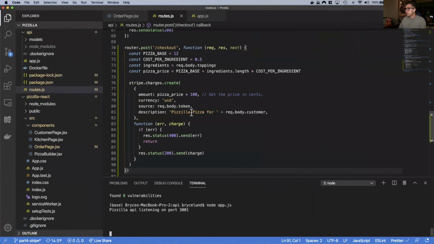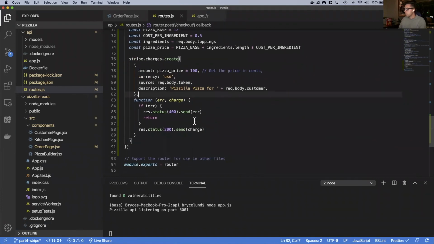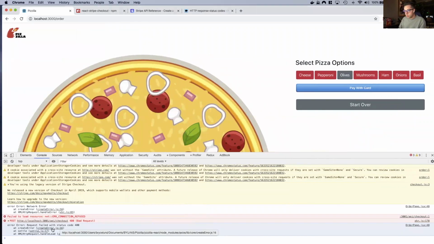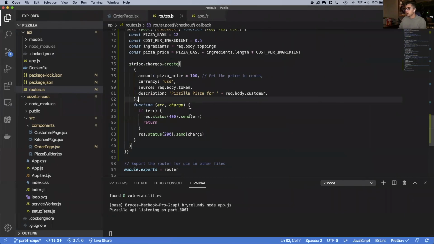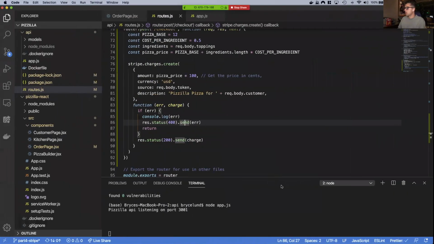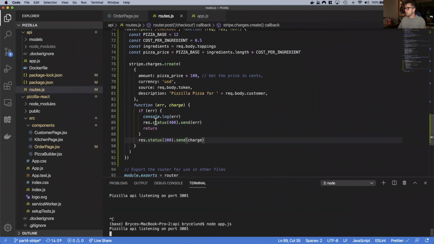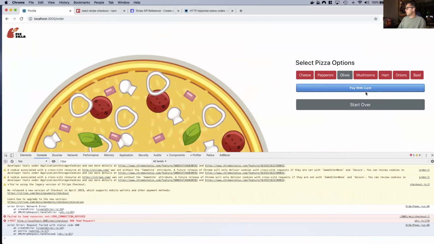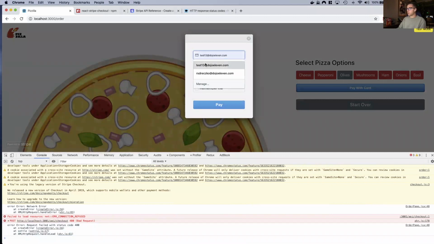So why is this not working? Okay, this actually did not give us our status code either, or our error. So let's do this one more time. I'm not sure why this is not working. So let's log out the error and see if we can diagnose the problem here. So we'll restart the server really quick so we can get that console log, and then we'll pay with card again. And we'll do test data.